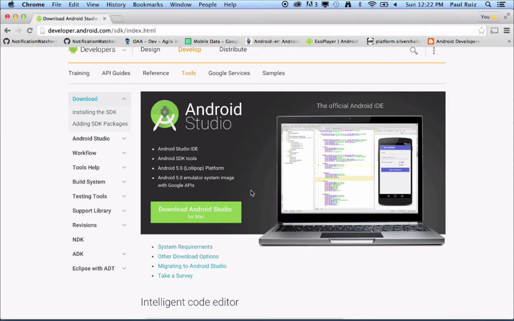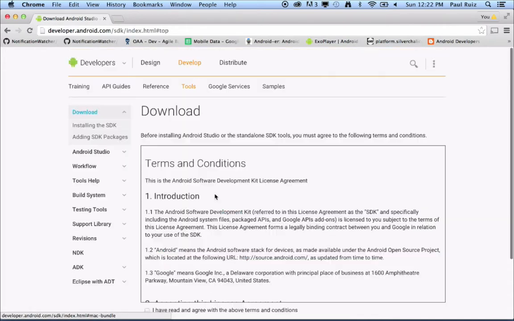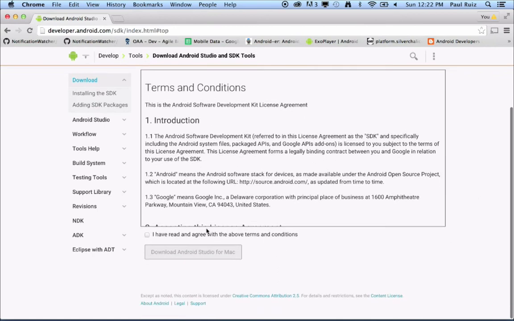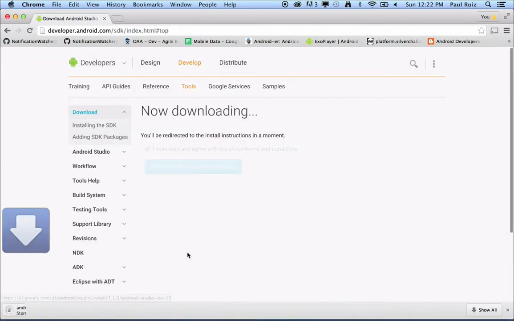For my screen, I do see the Mac download button. There will be one available for Windows and Linux users as well. So we're going to go ahead and click on that. We're going to say that we read and agree to the terms and conditions, and we'll download.